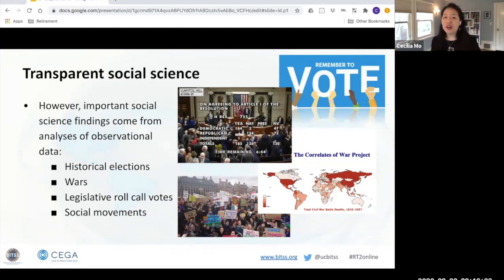we then just remove all studies that examine things like elections, war, legislative roll call votes, or social movements? There are wonderful datasets being created that document election outcomes, correlates of war, how legislators have voted, and what movements look like. It seems problematic to then just say, okay, we don't explore work that relies on this type of data because there are issues around reproducibility and transparency. So what do we do with that, right?